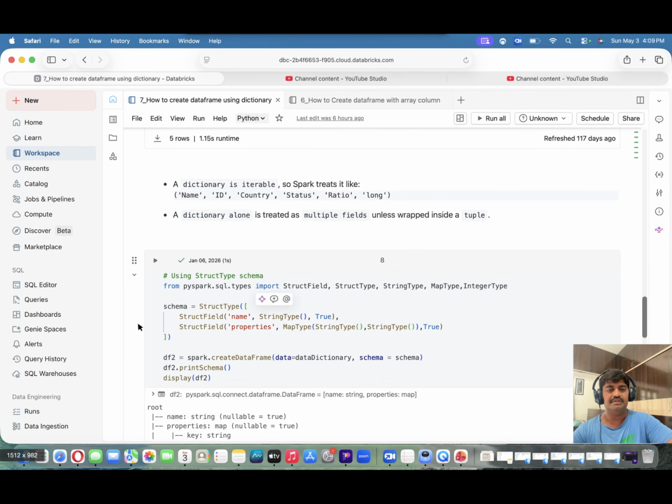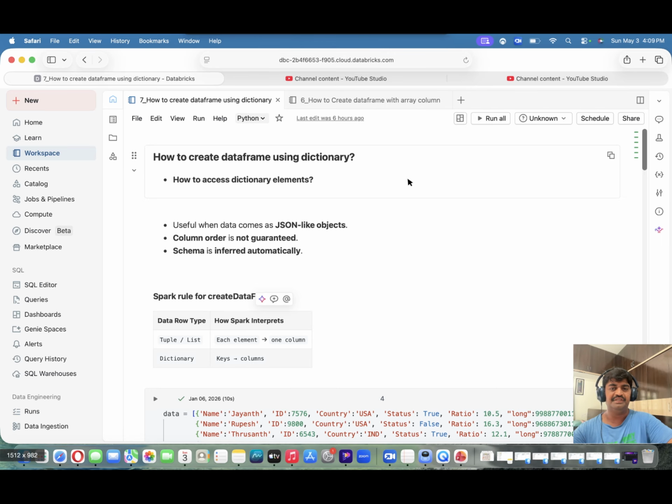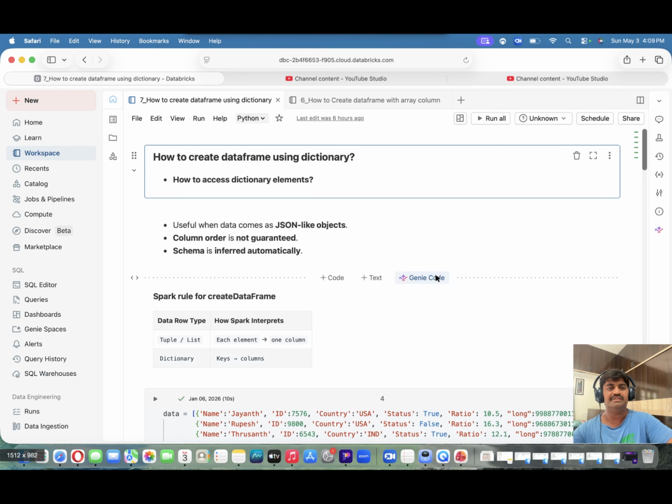So that's all about this video on how to create a data frame using a dictionary and how to access dictionary elements.